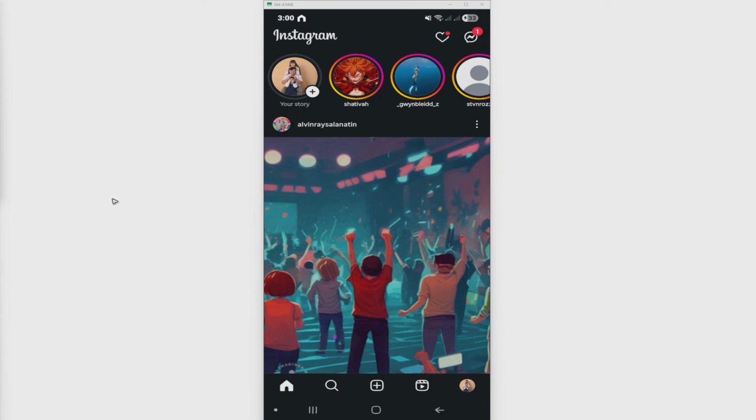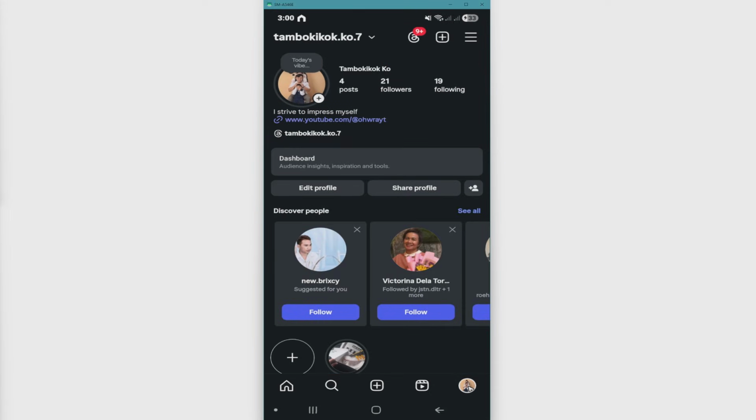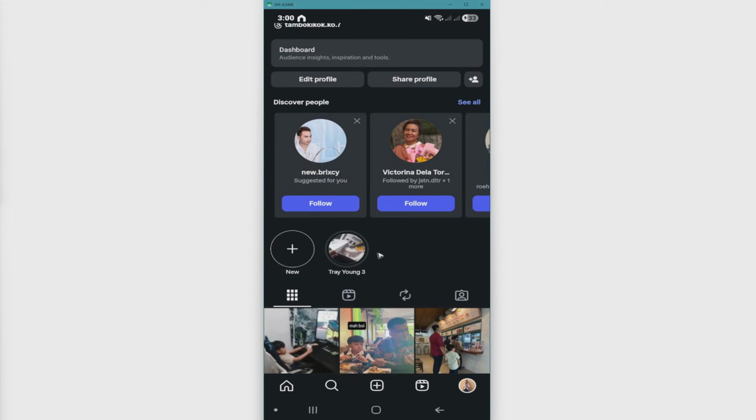Now, first up, just go ahead and open up the Instagram app. Now tap on your profile right here at the bottom right. Tap on it, and once done, scroll down and find the highlights section. Okay, now what you'll do is just go ahead and tap on the specific highlight.